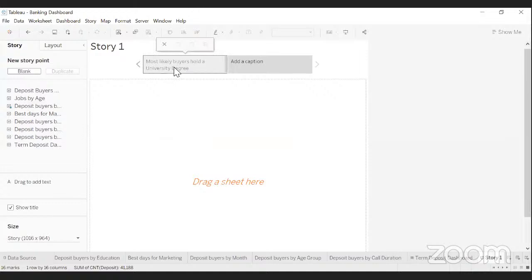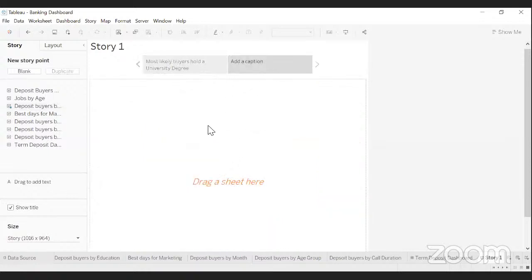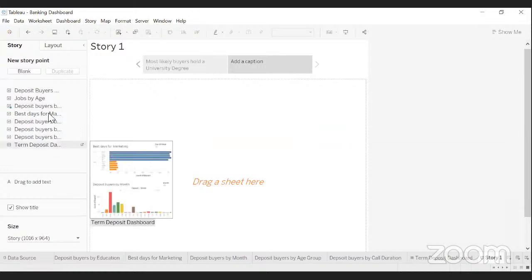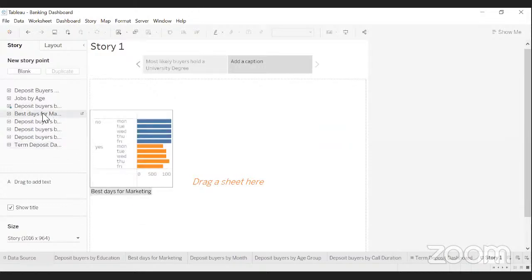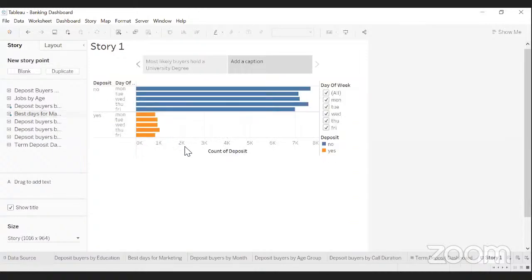But if you want to see the previous one, you can hover on the breadcrumb. This is called the breadcrumb navigation, where you can switch to a particular story point and know what is the insight in it. So we are in the current new story point canvas. What is the next thing that we want to describe? Let us pull the next visualization that we have built yesterday, best days for marketing. Let's drag the worksheet we named best days for marketing and drop it into the canvas.